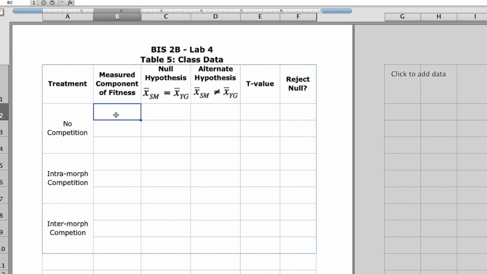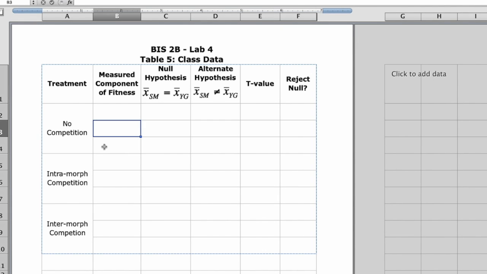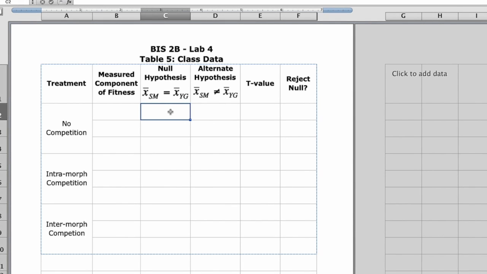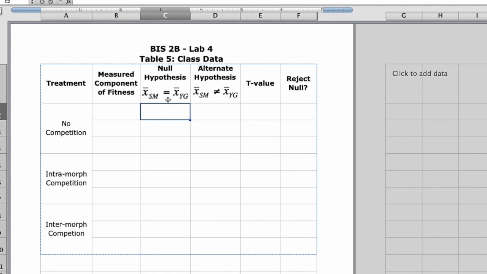So what you want to do here is just write your component of fitness: plant height, number of flowers, number of leaves, I think. So you could actually type that in. Then our null hypothesis. You remember from lab 3, our null was a statement of no change, no effect. We could write that formally, mathematically, or we would say that there is no difference between plant height in the green plant versus the yellow-green plant. And we just write that with an equal sign here.